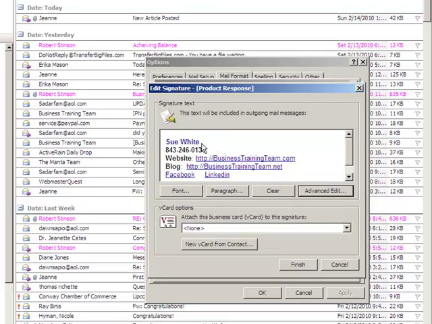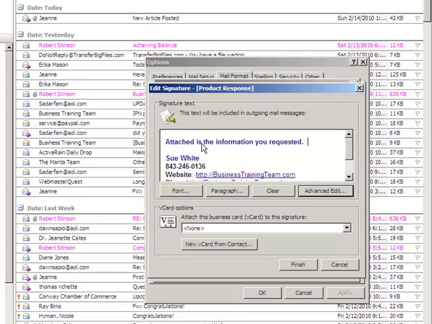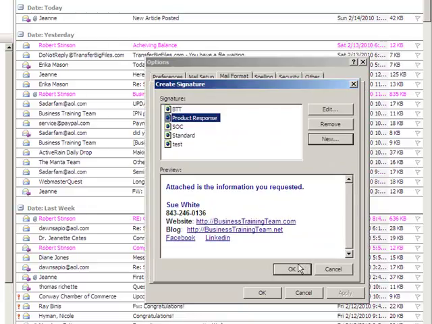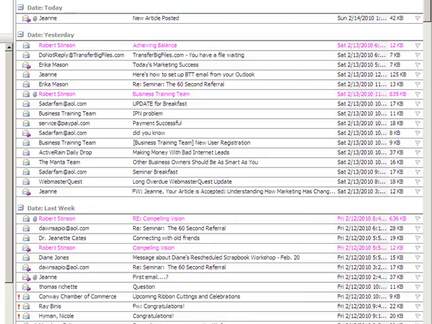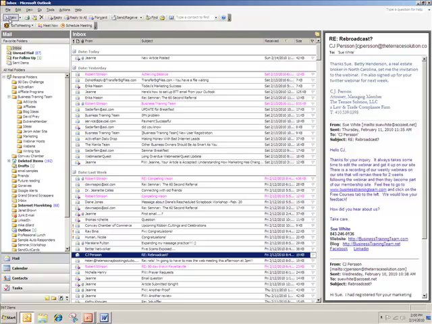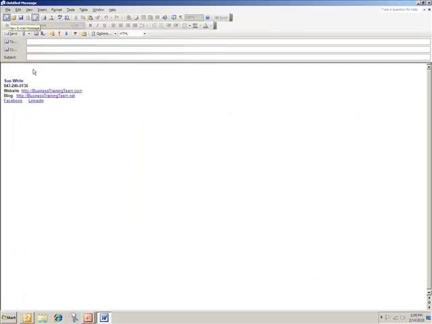So here's my standard one already started. So I'm just going to come up here above that and type in, you would go on and be a little bit more elaborate than that, but you get the idea. So I'm going to go ahead and click on Finished and OK. Or let's say I'm going to create a new email. Well, when I choose New, my standard signature appears here on the email.